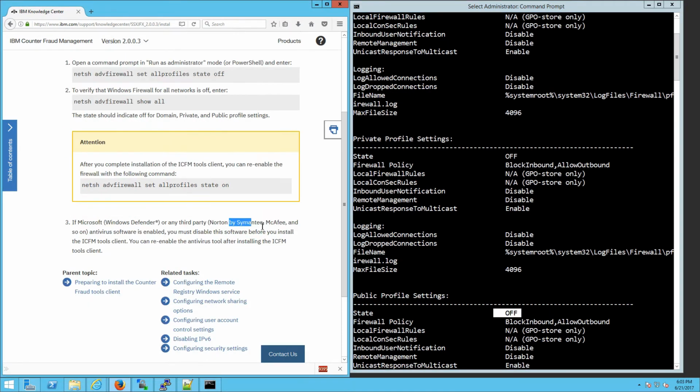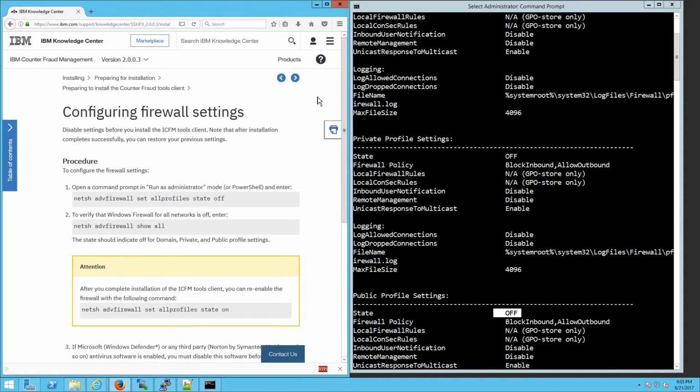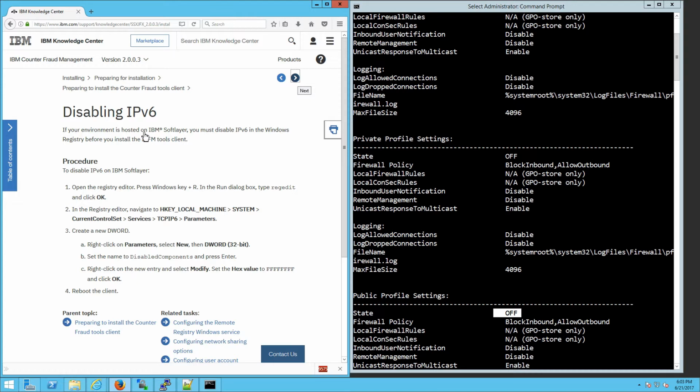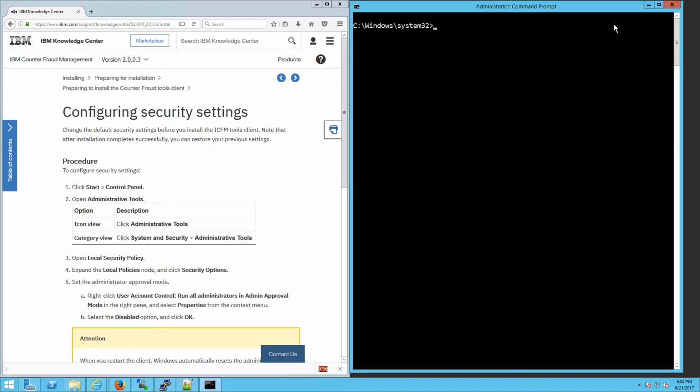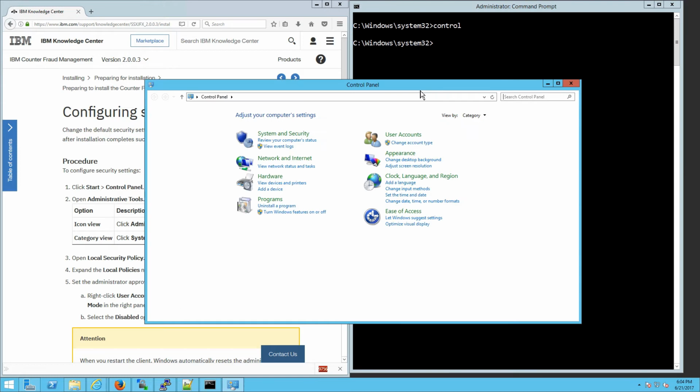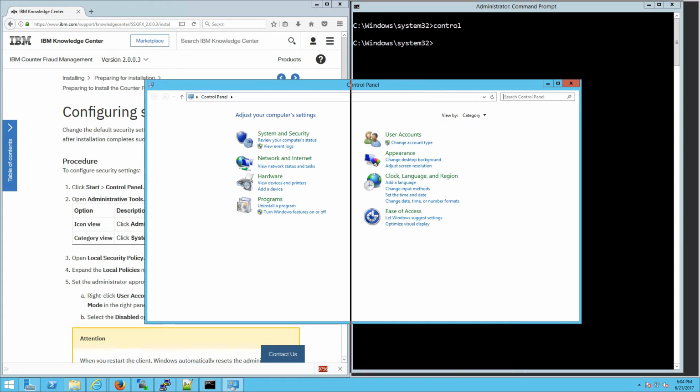Now in our case, we are running Semantics, so that also needs to be turned off. So I'll go here, right-click, and disable, and then go to the next page. Now, we are not running on SoftLayer, so we're going to skip this page. Now, go to this page and type Control, snap this to the right side of the screen.